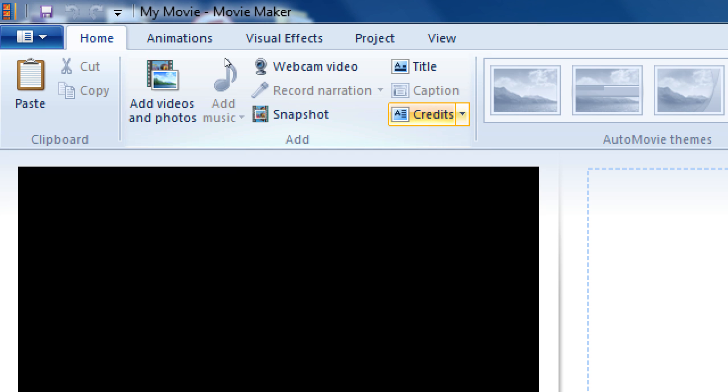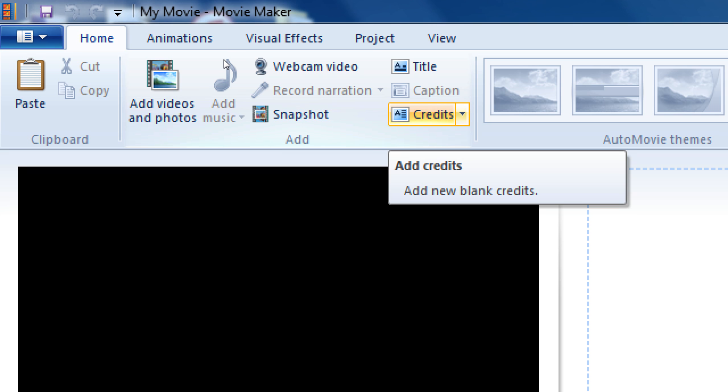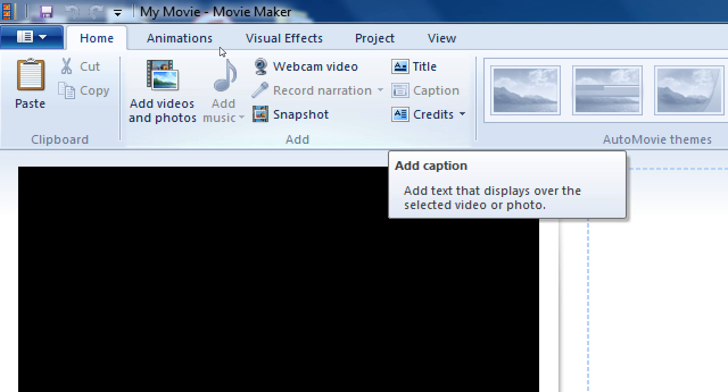We'll see that we can add text. A title is text that appears before your video, and credits is text that appears at the end of your video. Notice if you hover over any of these things, it'll pop up to tell you something. Caption is text that can appear during the video. We can add as many captions as we want throughout our video, but basically we've got one title and one credits at the beginning and the end.